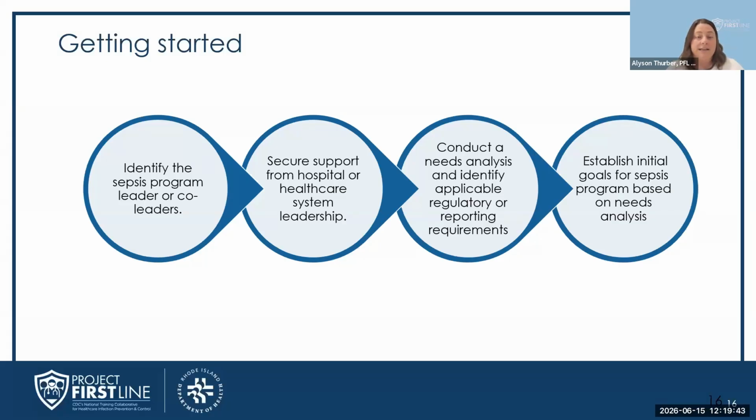Next, you want to start with a needs assessment. So this will help you identify applicable regulatory or reporting requirements, existing sepsis screening processes, treatment guidelines, and order sets. Your needs assessment is going to be the driving force to establish what exactly your facility needs and to identify your facility's strengths and where there is room for improvement. And then lastly, to begin your sepsis program, you will need to establish goals based upon your needs assessment.